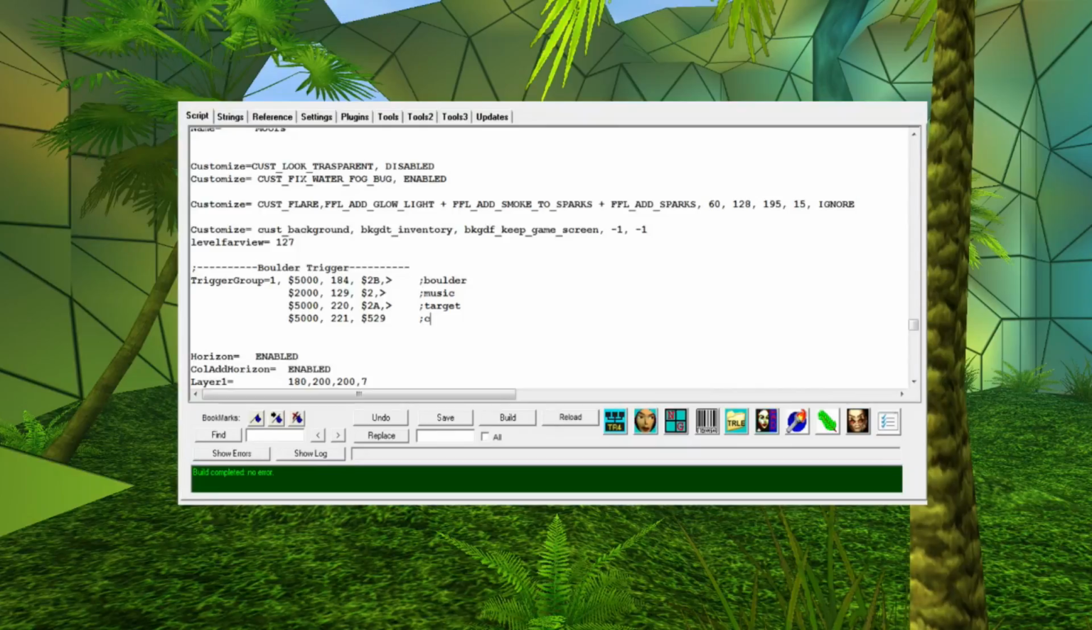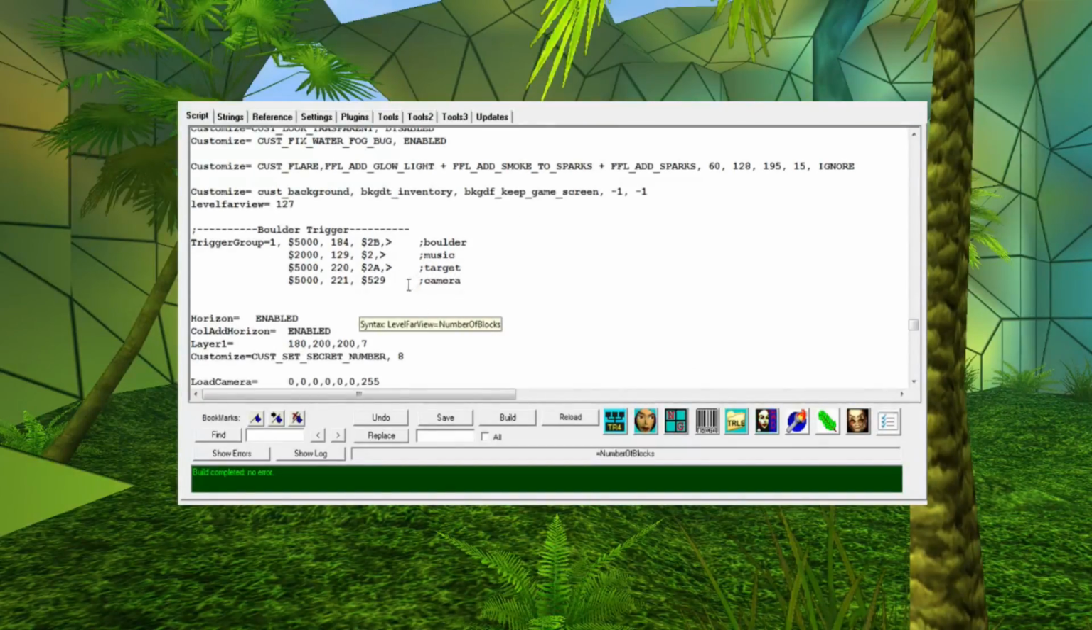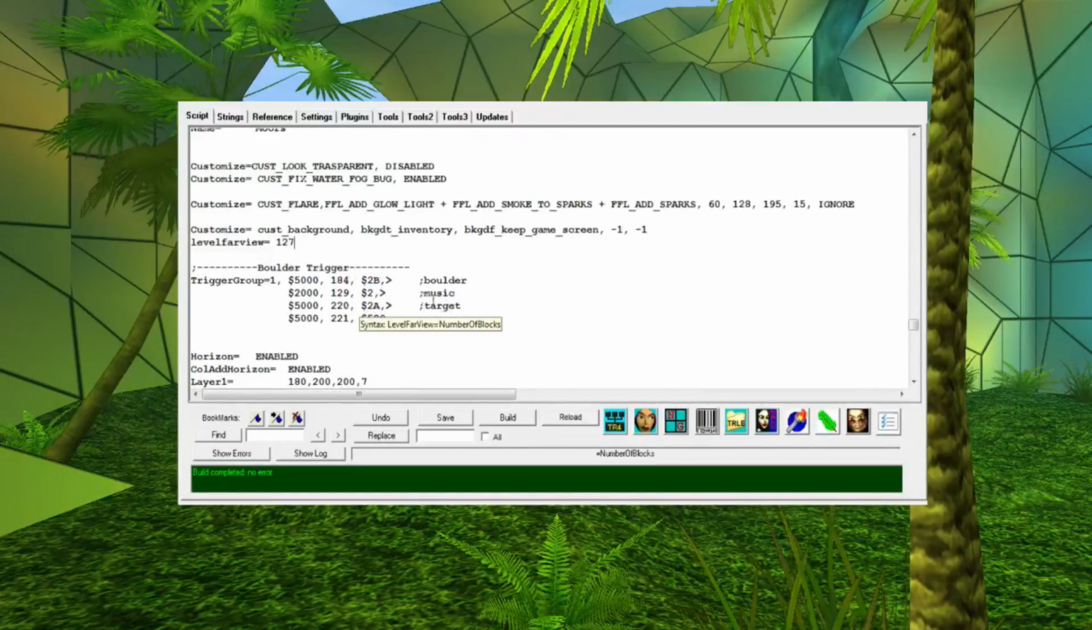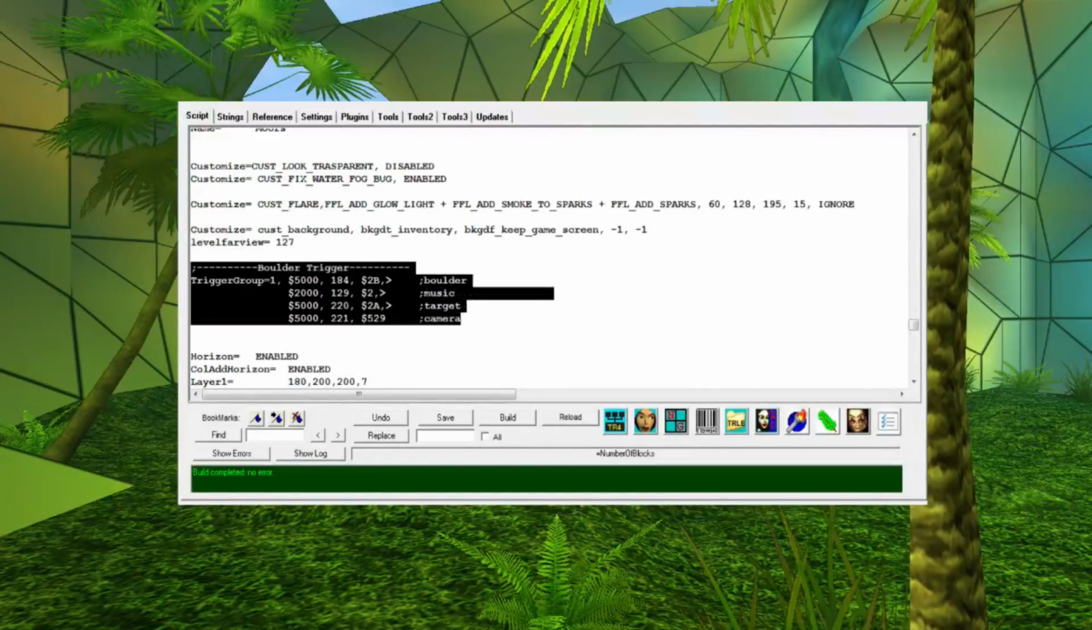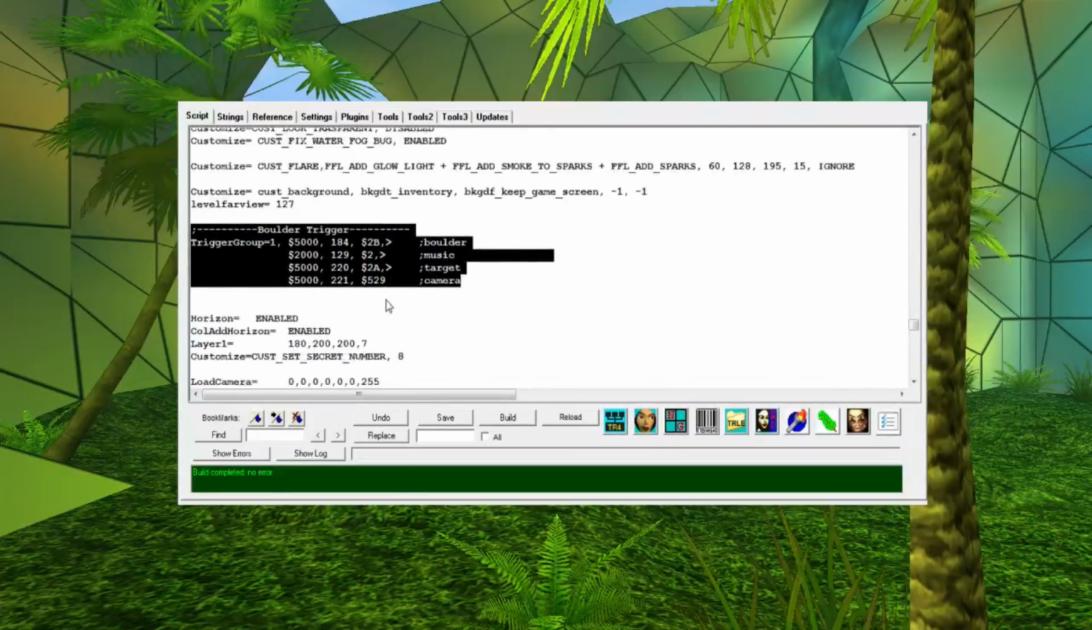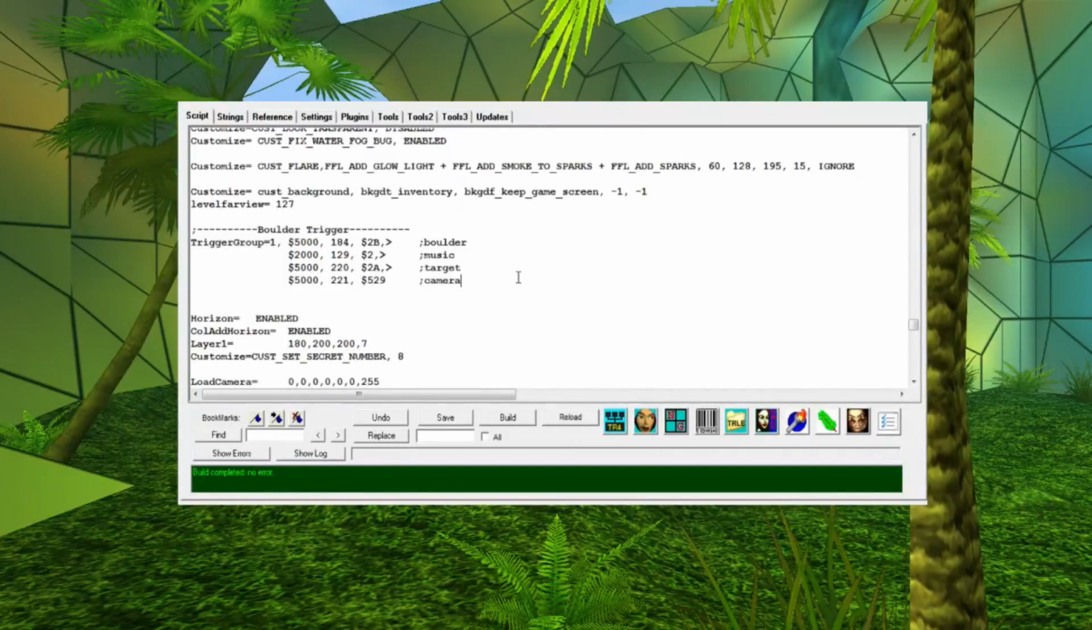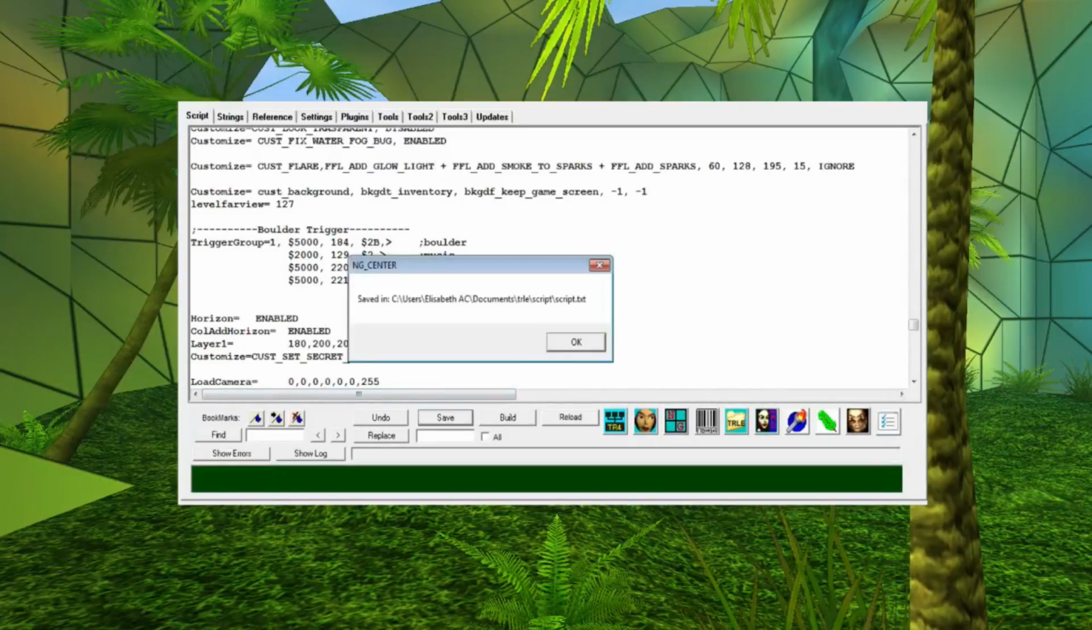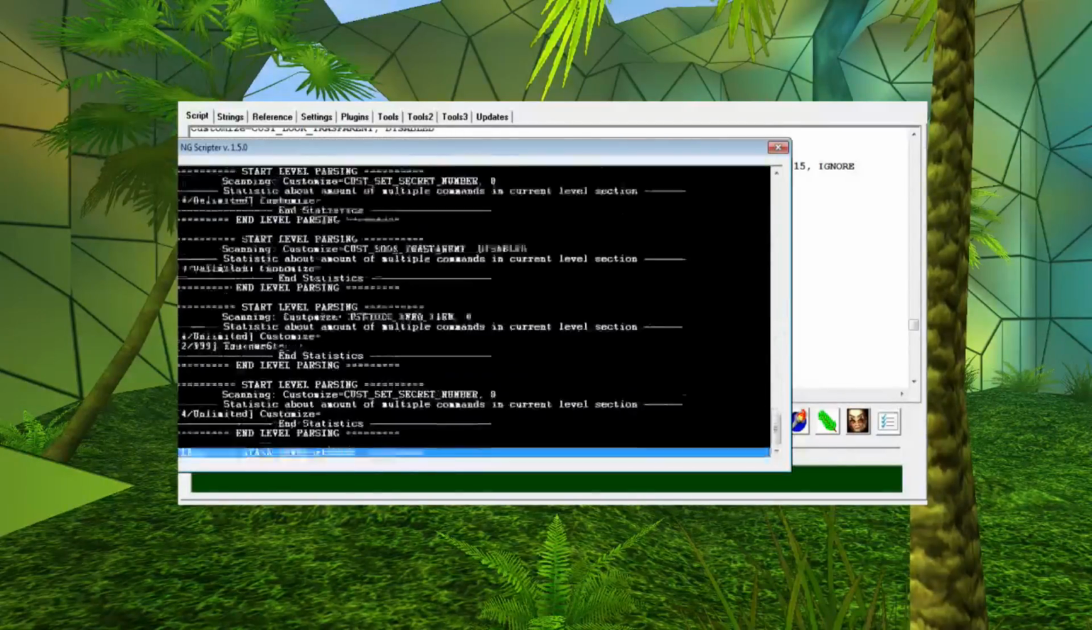And this one is the camera. So it's really up to you how you want to do this, but that is a way that you can arrange your trigger groups to make them a bit easier to read, and it's really up to you how you want to do this. So once again, we want to click Save and we want to click on Build.